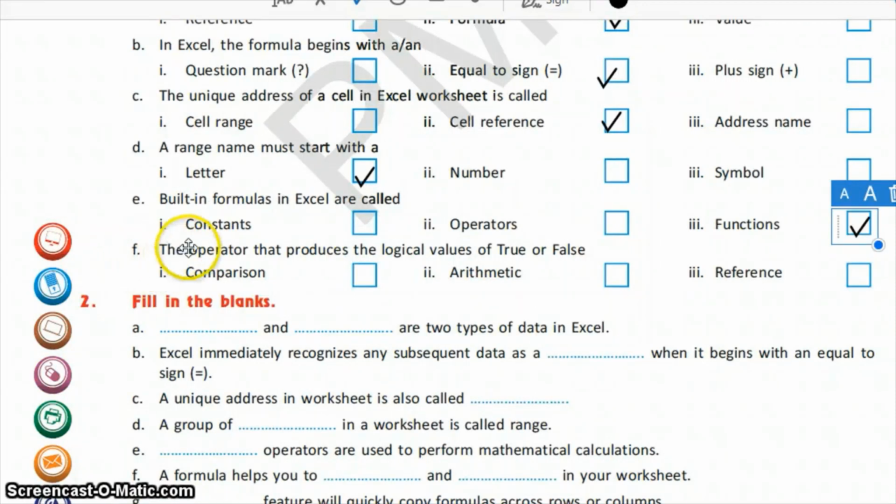Next one is the operator that produces the logical values of true or false are comparison, arithmetic or reference. So we know that there are two types of operators, arithmetic operators and comparison operators. In arithmetic operations, different mathematical calculations can be performed like the addition, subtraction, multiplication, division, etc. And in comparison, the logical values of true or false are produced. So the answer is comparison operator.